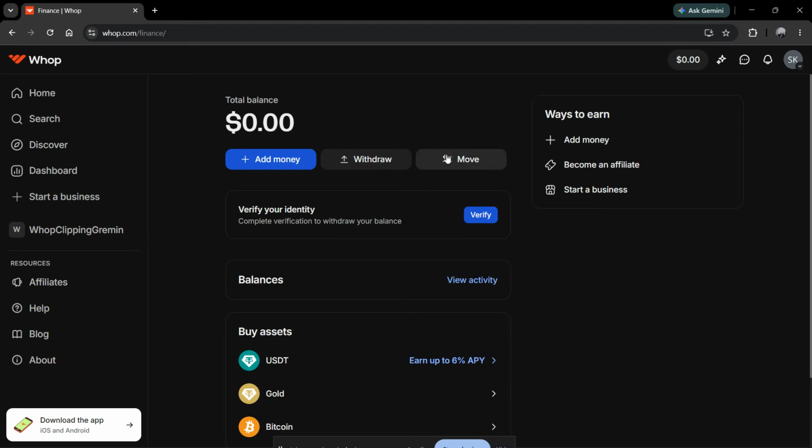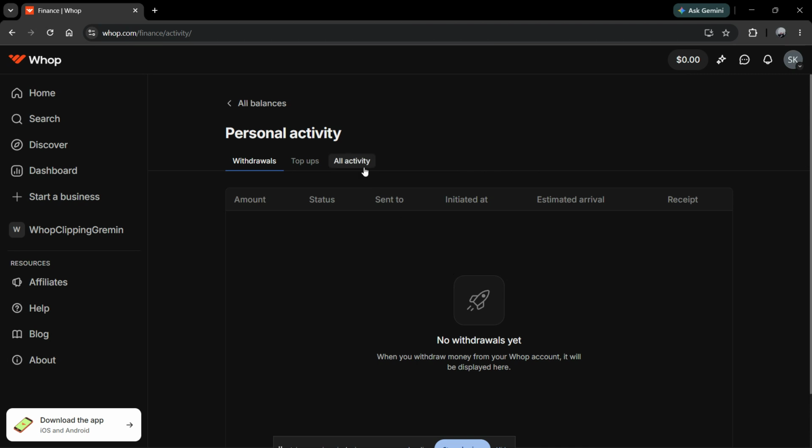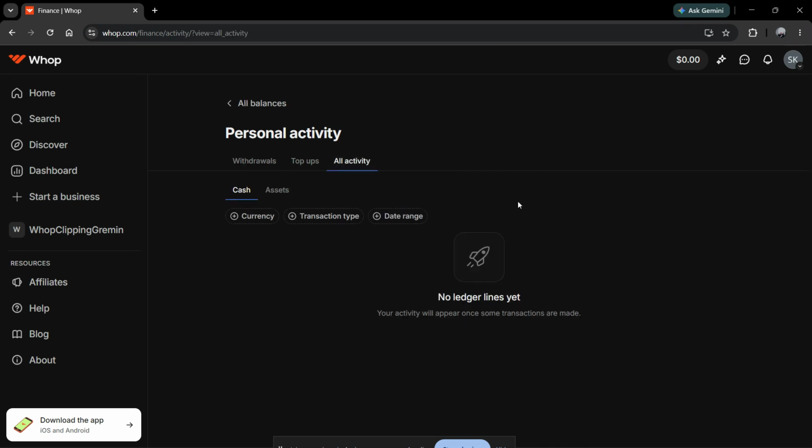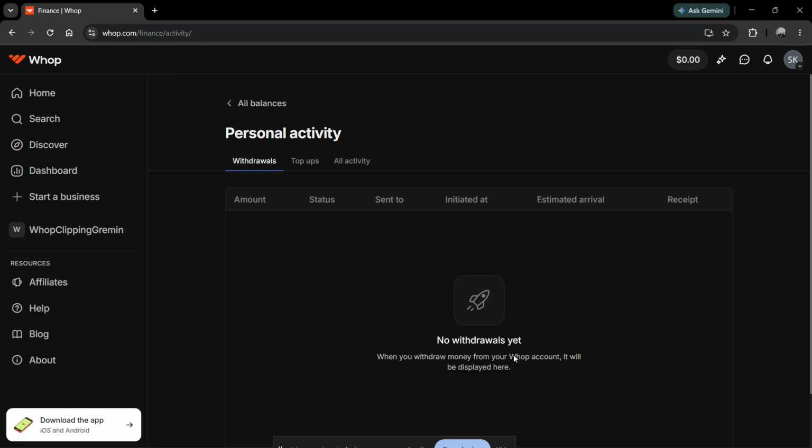On the Finance page, click View Activity to check your personal balance activity. If your affiliate commissions have already cleared, you'll see them listed in this table. This step is important because it helps you confirm that your earnings are available before you try to withdraw anything.